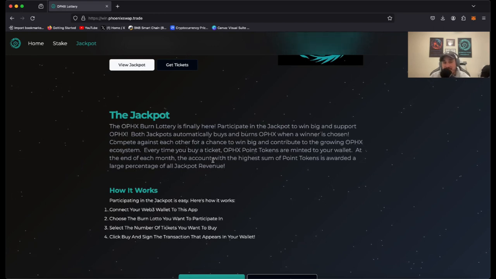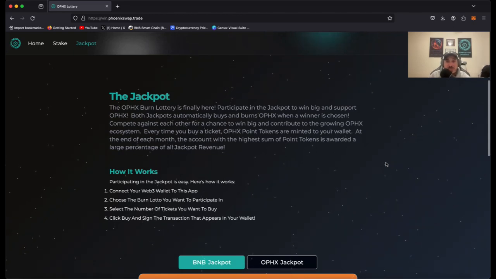Every time you buy a ticket, Operation Phoenix point tokens are minted to your wallet. At the end of each month, the account with the highest sum of point tokens is awarded a large percentage of all jackpot revenues. So if you buy a ticket in the BNB pool, you get 15 tokens. If you buy a ticket in the Operation Phoenix pool, you get 10 tokens. Whoever has the most tokens at the end of each month gets 10% of both prize pools. So just a really good incentive for people that really want to play this. The person that's playing the most will get heavily incentivized.